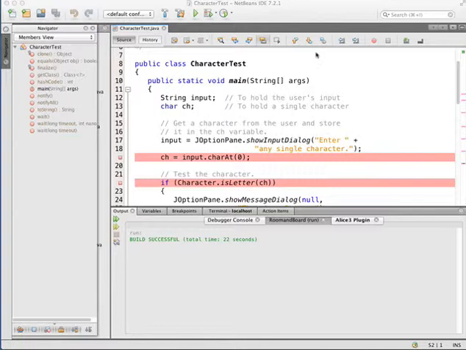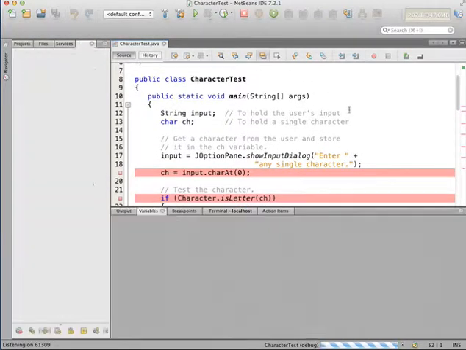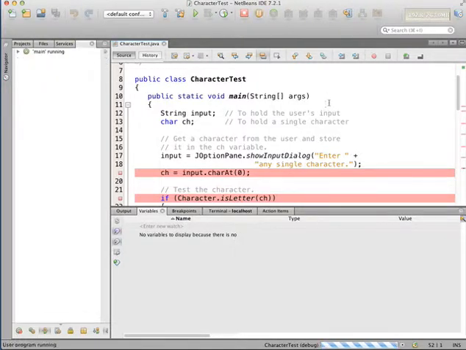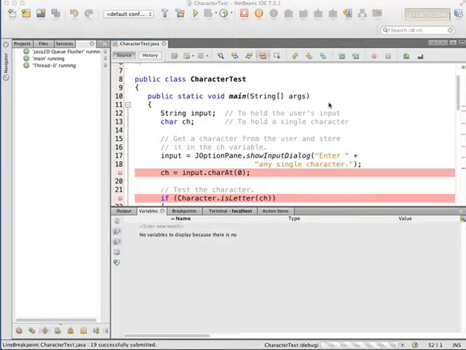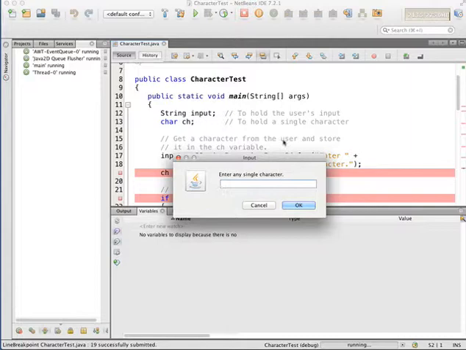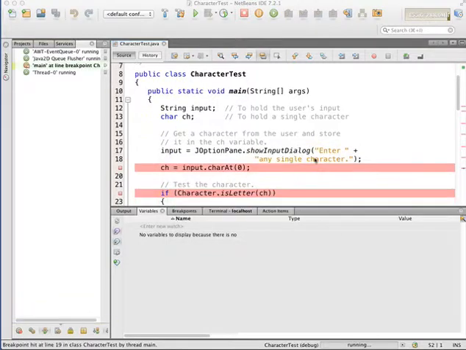Let's take a look at this exercise so we can see some of the functionality of these string and character wrapper class functions. Again, this is exercise 1, the character test program. So, in our program, the first thing we do is we're asked to enter a single character. I'm going to enter a capital D, and we're going to follow the execution of this program.